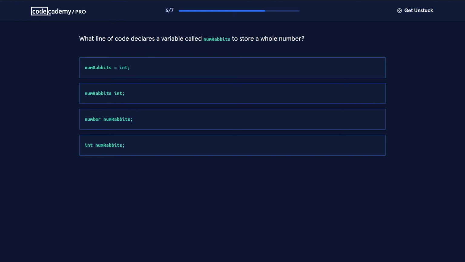What line of code declares a variable called numRabbit to store a whole number? Some of the options are wrong. But this is going to be our correct answer because we first have to put in the data type that the variable is going to store, which in our case here is int. Then followed by the name of the variable. And if we don't decide to also assign it a value, we can just leave it like this. So we have a variable of type int that has only been declared but not initialized here.